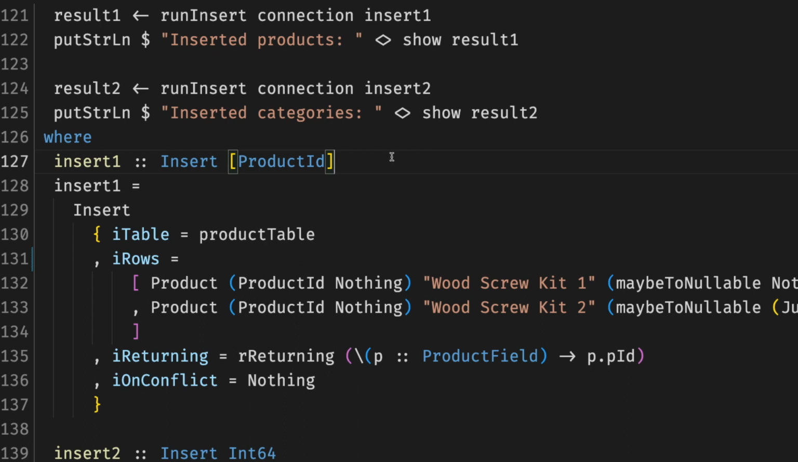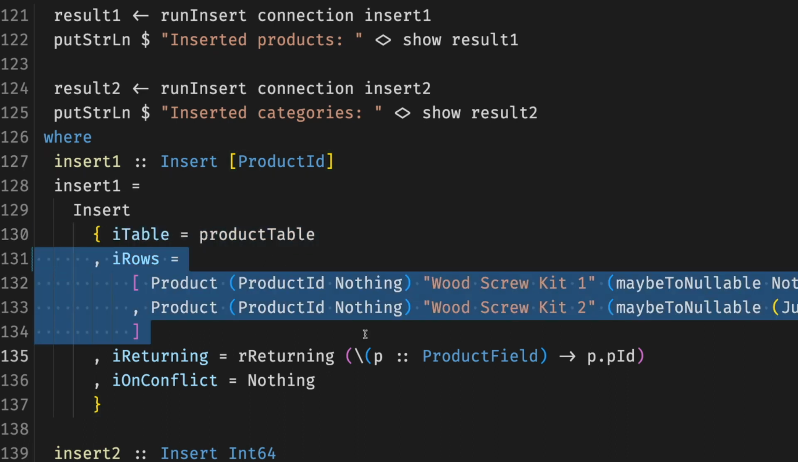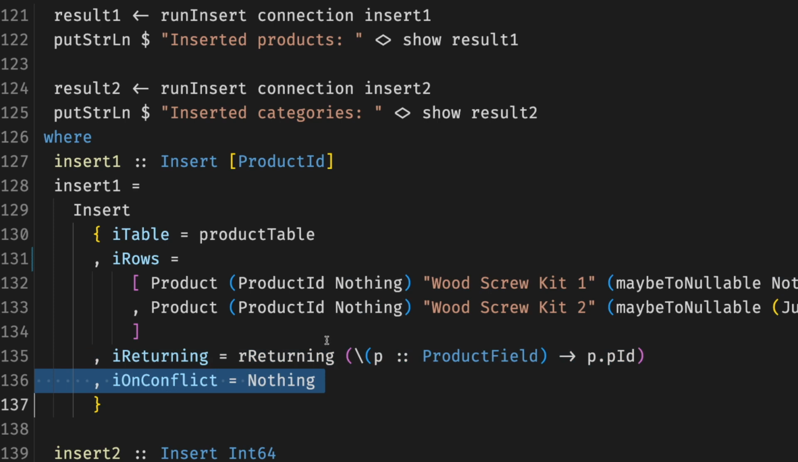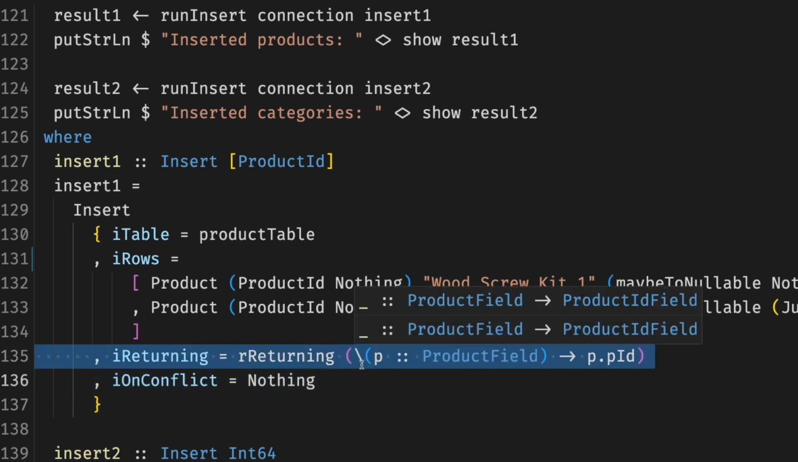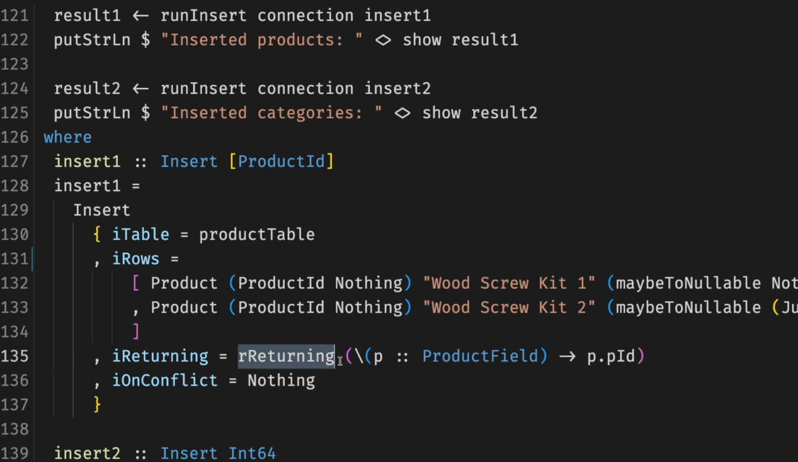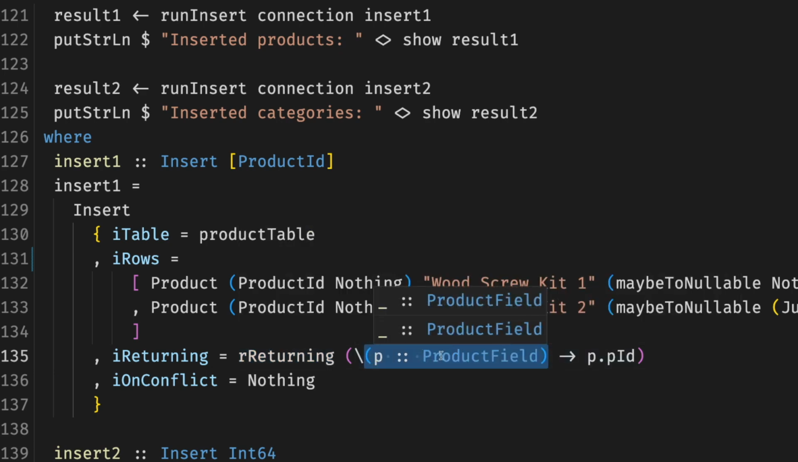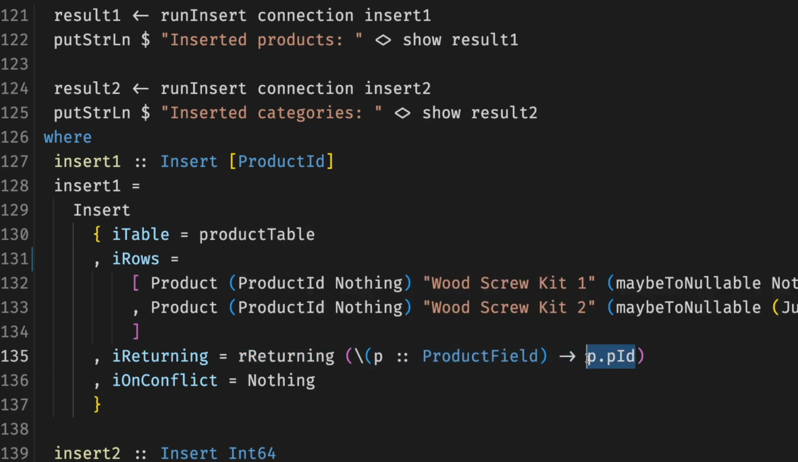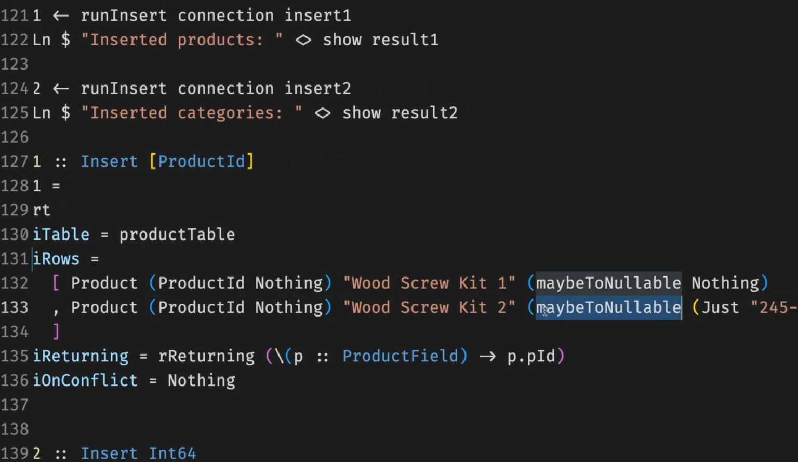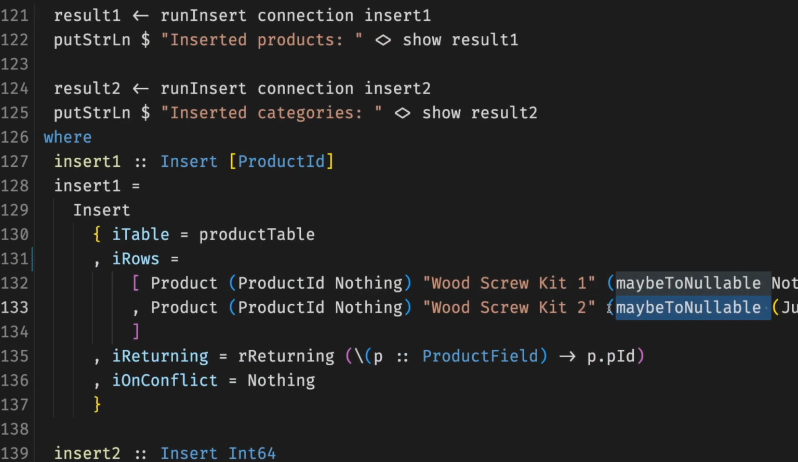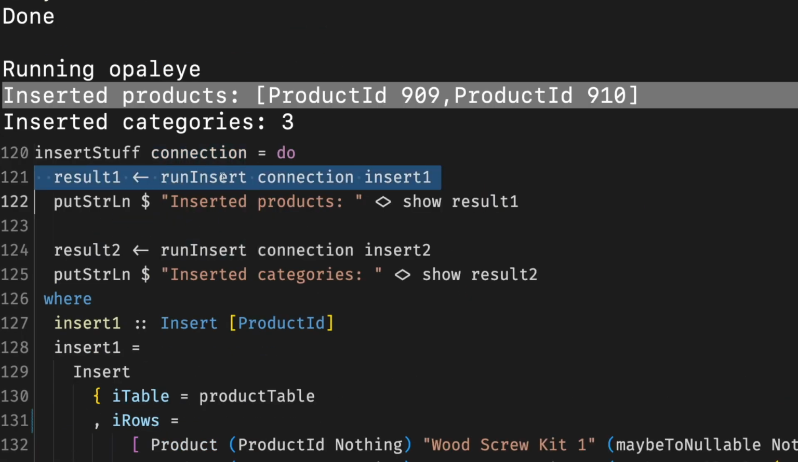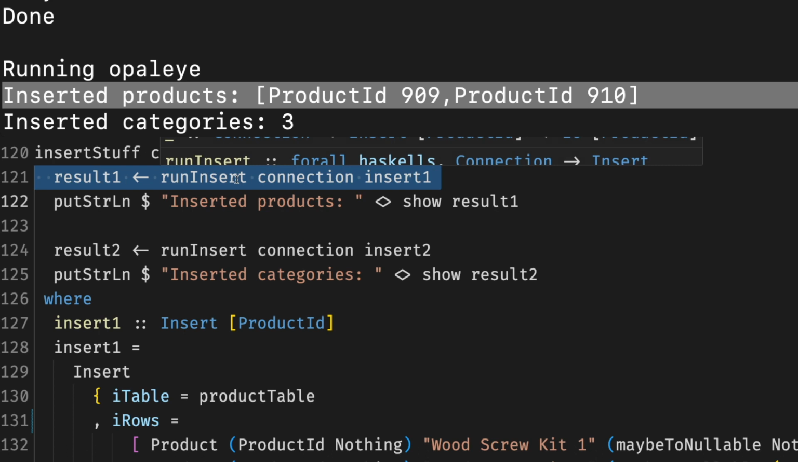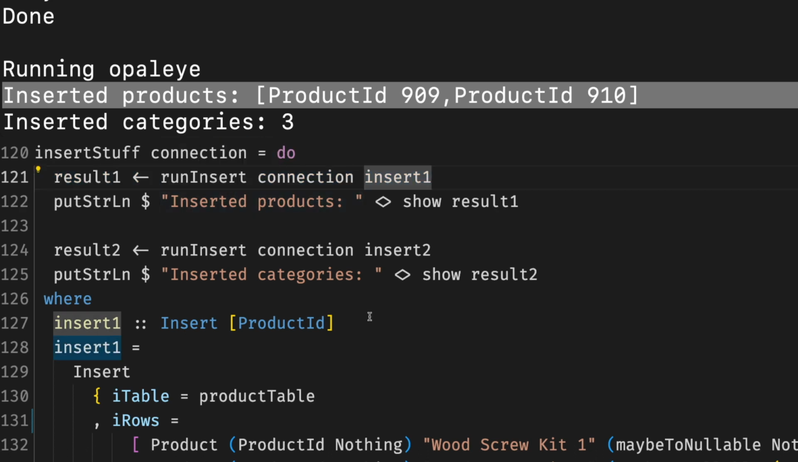Otherwise, we create an insert by using Insert. We specify the table, rows to be inserted, conflict handling strategy, and what to return. In this case, we return product IDs using our rReturning. We pass a lambda that from the product field gets the product ID. And the result is a list of product IDs. Note that we convert the optional field to nullables and pass the product ID as Nothing. And then we run the insert with runInsert and get back new product IDs.